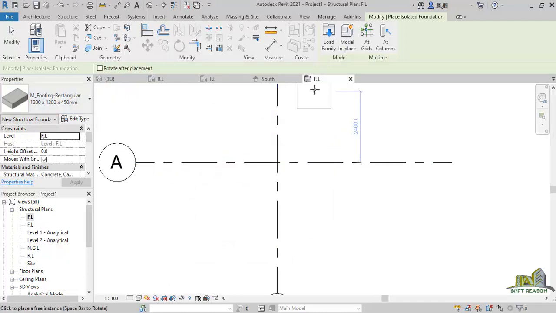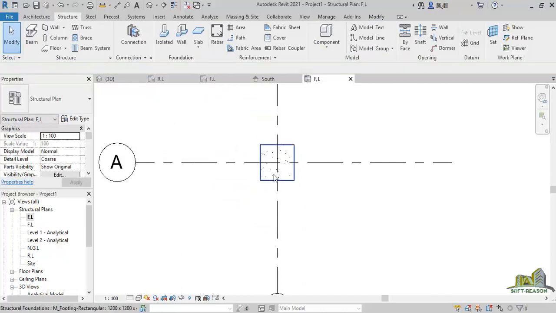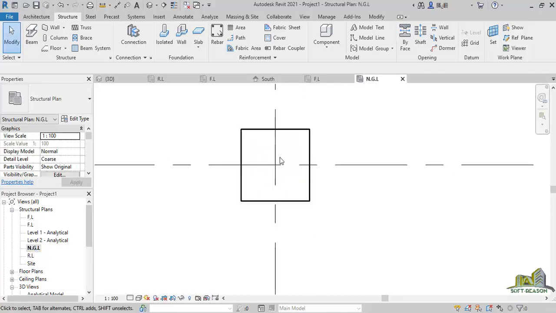Mind you, I'm at the footing level. So I insert this here just like this. The next thing I want to insert is the columns. For me to insert the column, I will be going to the normal ground level, this one. At this point I will be inserting the first concrete column.